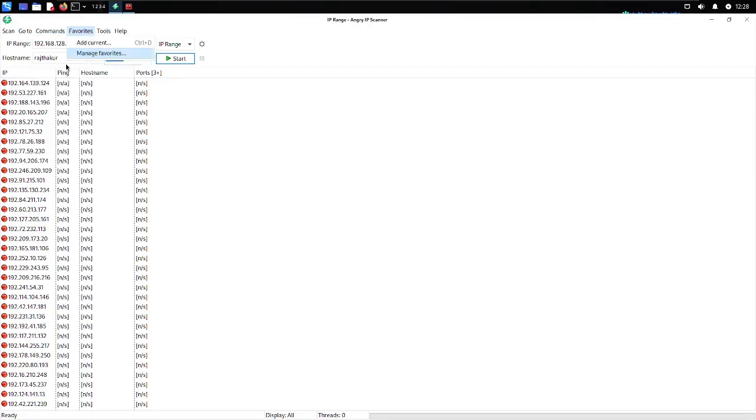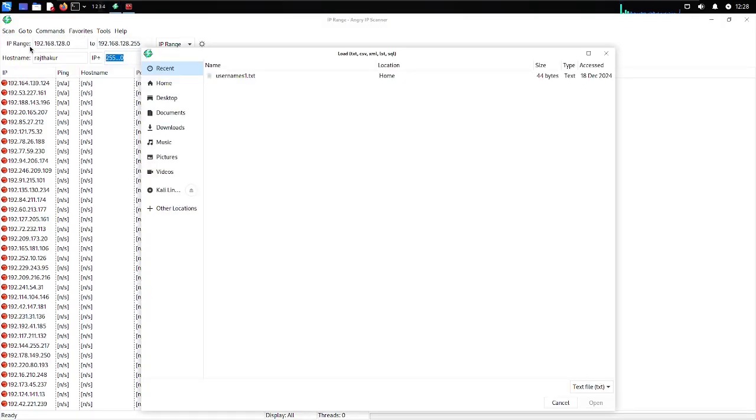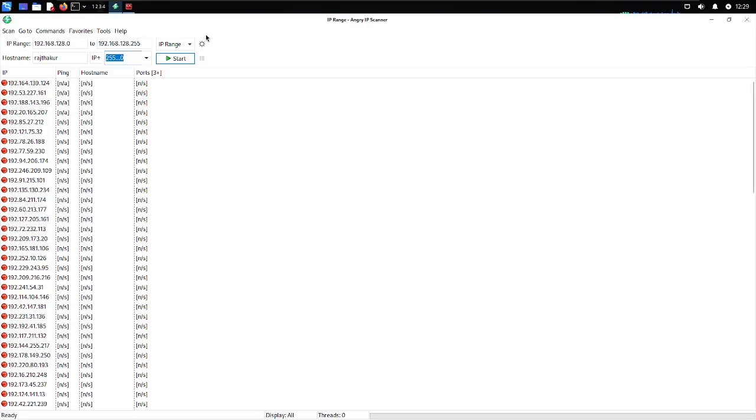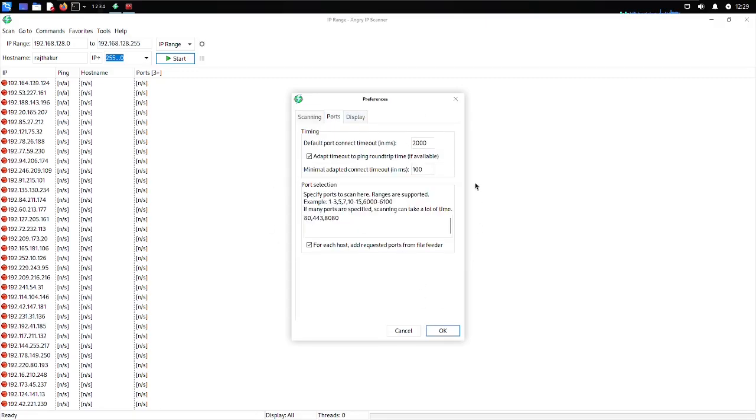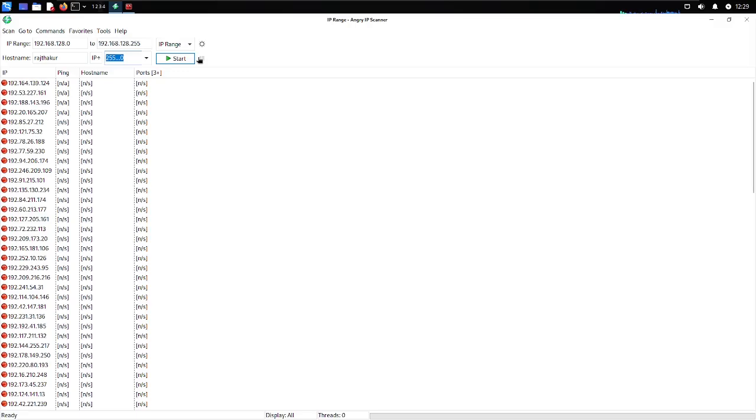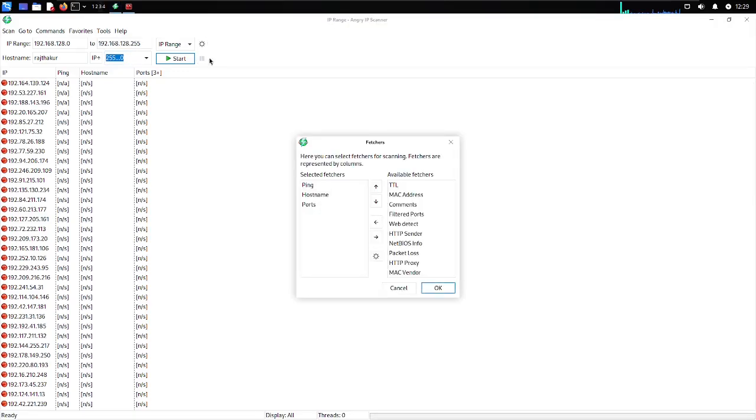Here you can also put some commands and go with that. I don't think anything is important there. Add current, manage favorites. A few tools are there, and then the help menu. Here is the scan. If you want to load any result, you can press Control O to load the result. I have not saved any result, so it's not showing. I can also change some settings. I can set for multiple files. If I am looking for ports only, I can change that from here, and some other settings you can do from here. I don't think there are that many settings available here.